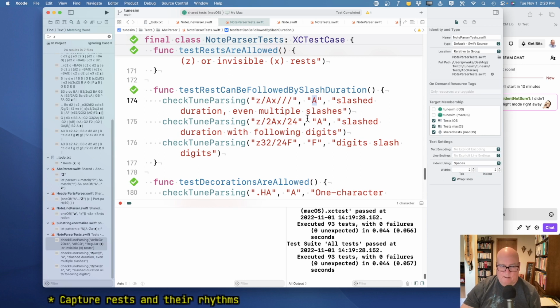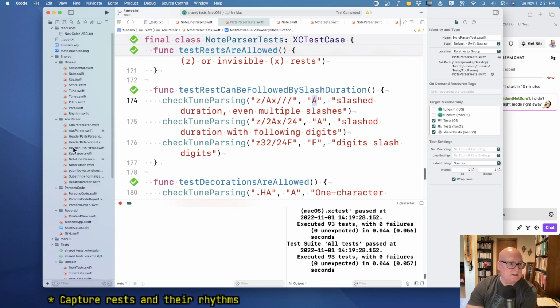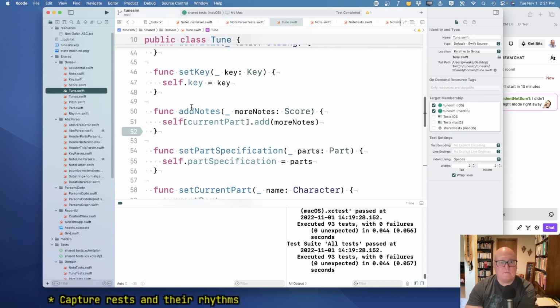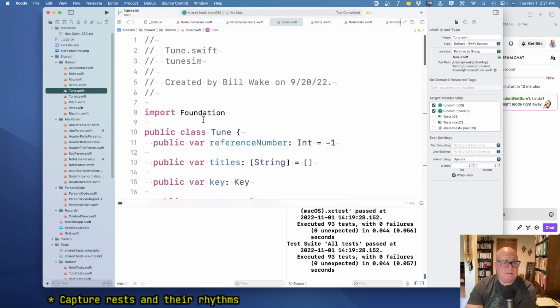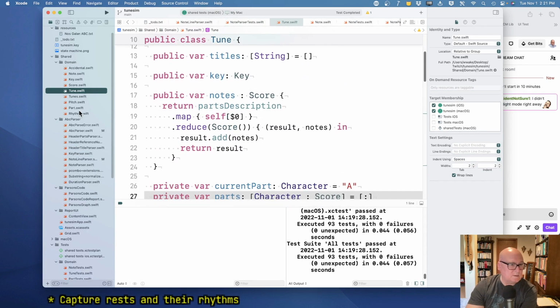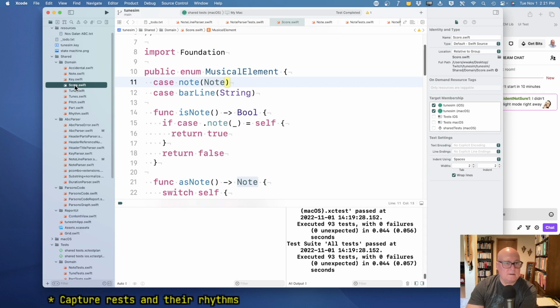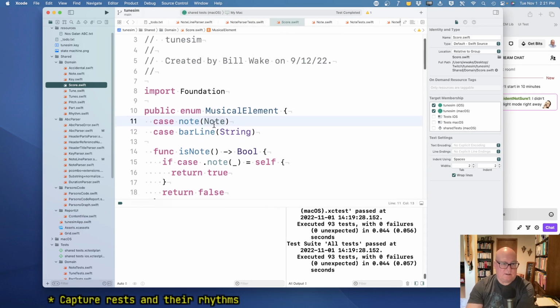We need to represent this notion of a rest. Okay, so let's find, I think it's tune. Tune has this, no, how about score? Musical elements. Okay, there's note, but I think we need rest with a rhythm.